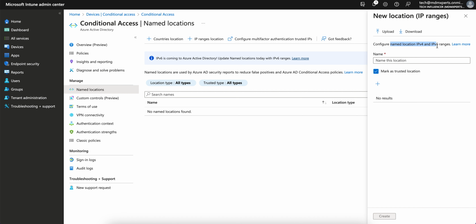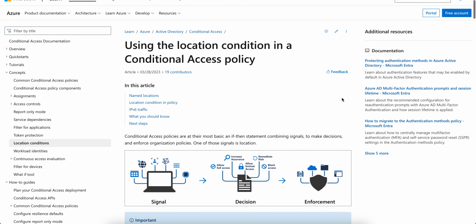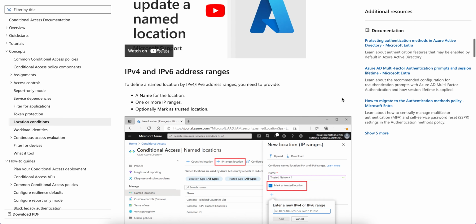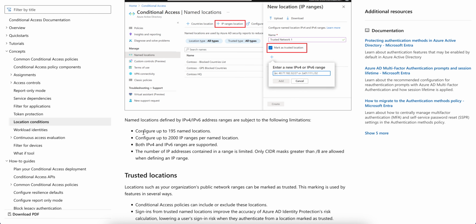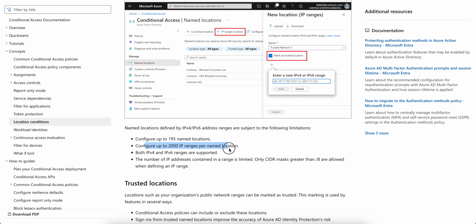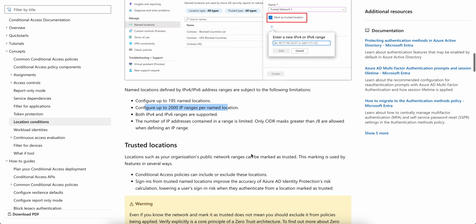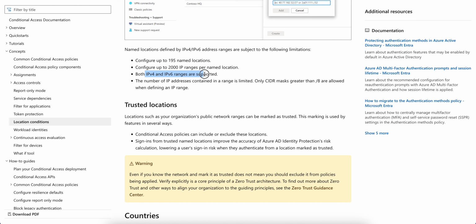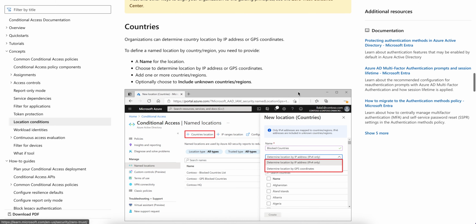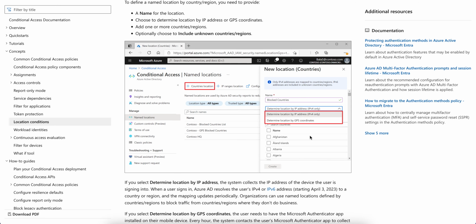You can also add a new location if you want to learn more about the ranges, right? Or you can give it the name IPv6. You can configure up to 195 named locations, right? You see here, and you can configure 2000 IP ranges. Both IP versions are supported. The number of IP addresses contained in the range has a limit. So you see here, and it will show the location as well, right?